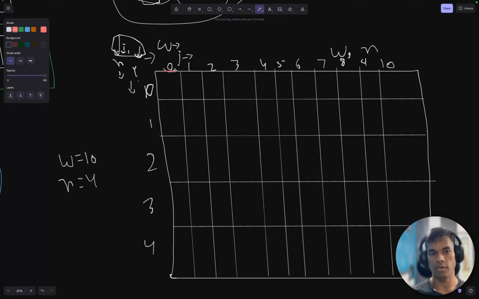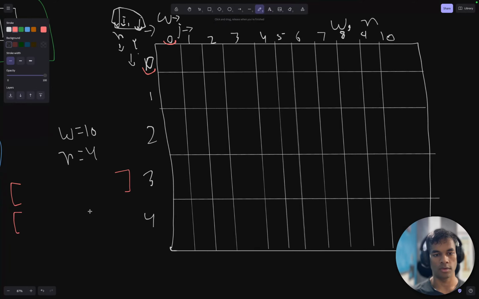When our target weight is 0 and we are not considering any elements, and also we need the weights. What are the weights themselves? Weights and their values. First item, second item, third item, and fourth item. We can take anything, I guess. And our total weight capacity is 10.